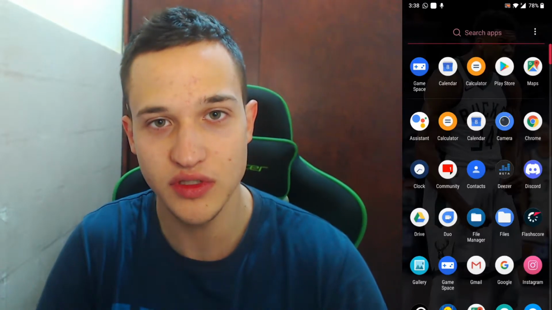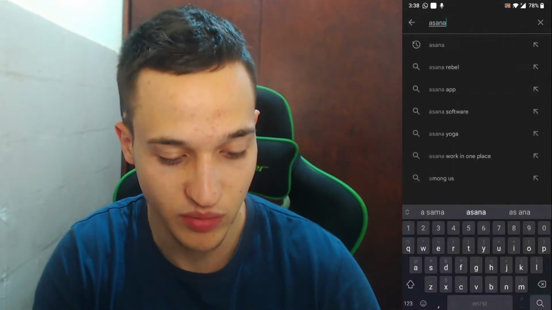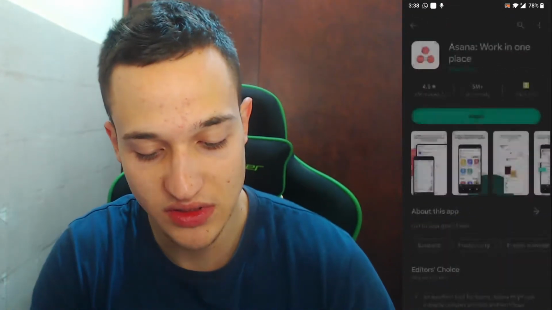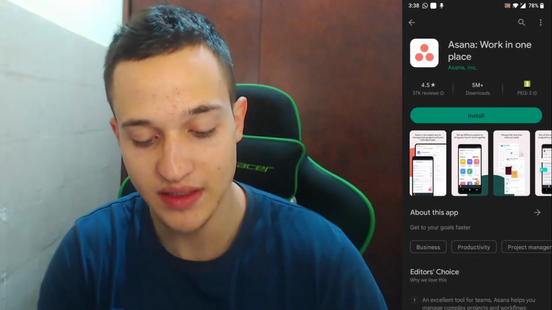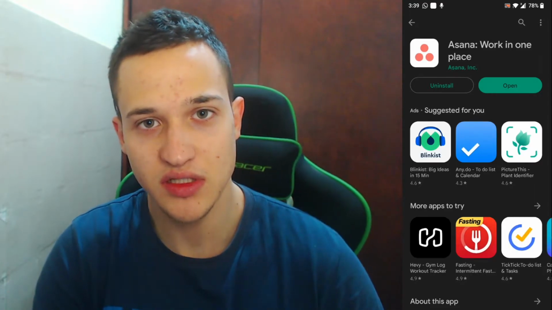The first thing you want to do is go to the App Store on your phone and search Asana in the search bar. After doing that, you will be prompted with the first result, which is the official Asana application. So go ahead and click on install for that. So guys, as you can see, it has finished installing and you want to enter the application. So go ahead and open the application.